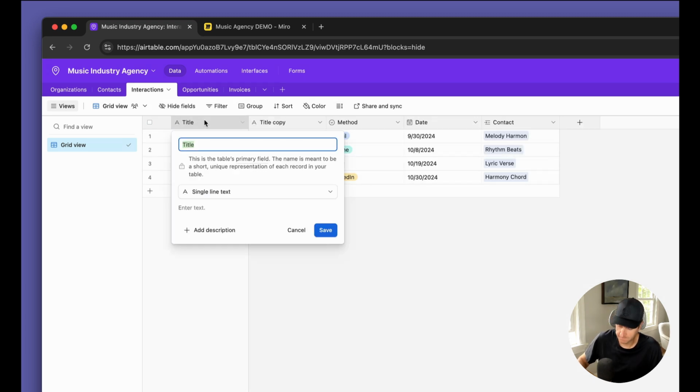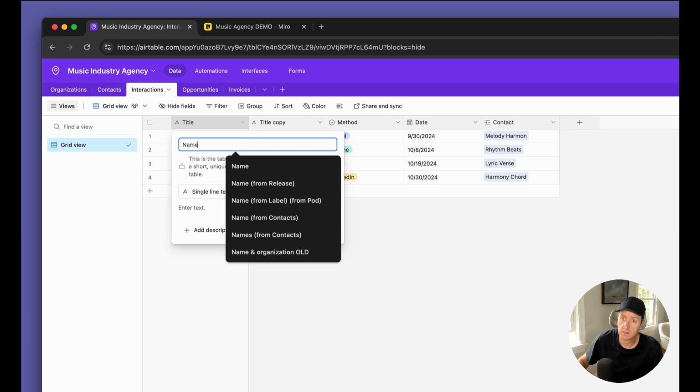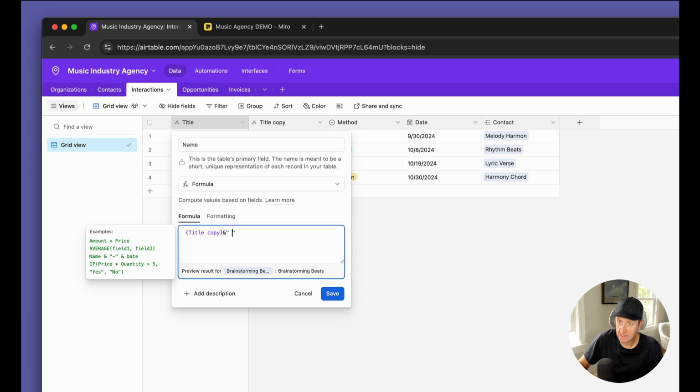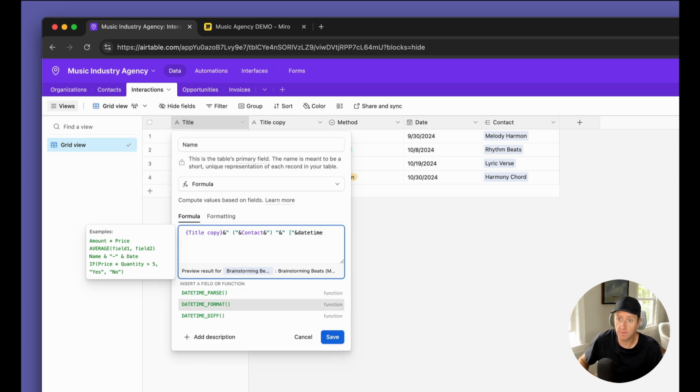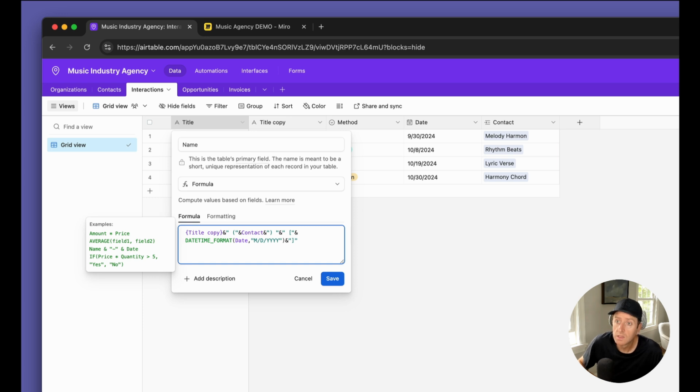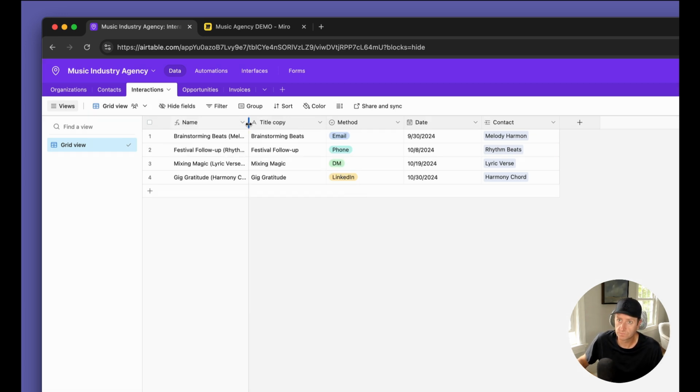So title of the, this is going to be another concatenation of the title and maybe just like the date or something, and the contact. There we go. And the date, so we'll do date time format, the date, and we'll use an easy format like MDYYYY or something like that. Let's close out and see how that looks. Perfect.